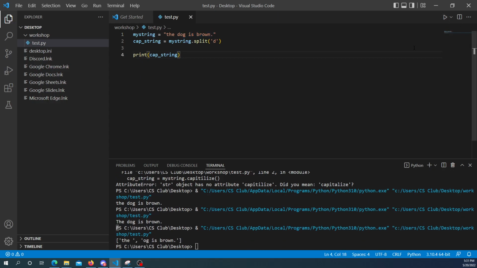So if I were to output this, it created essentially two strings, one called "the", and everything after the letter D, so it's "og is brown", right? The only thing that you need to note here is that the D is kind of like the pivot. It's not going to include it. So once you output this, that's going to be missing. So there you go. That's the split method.